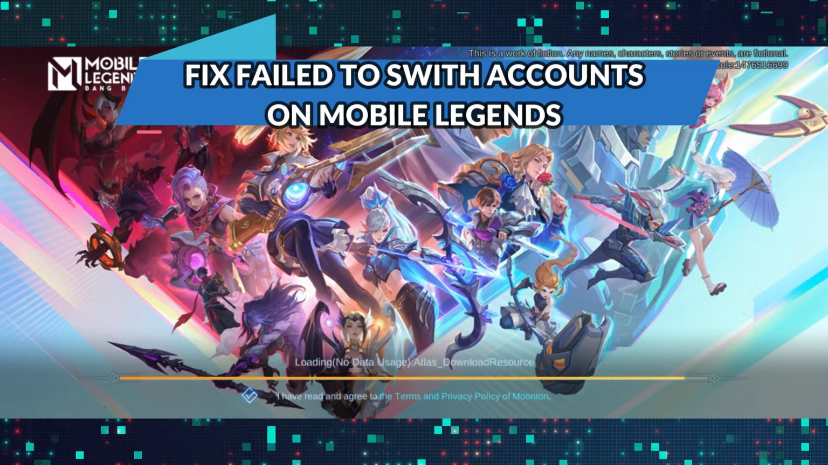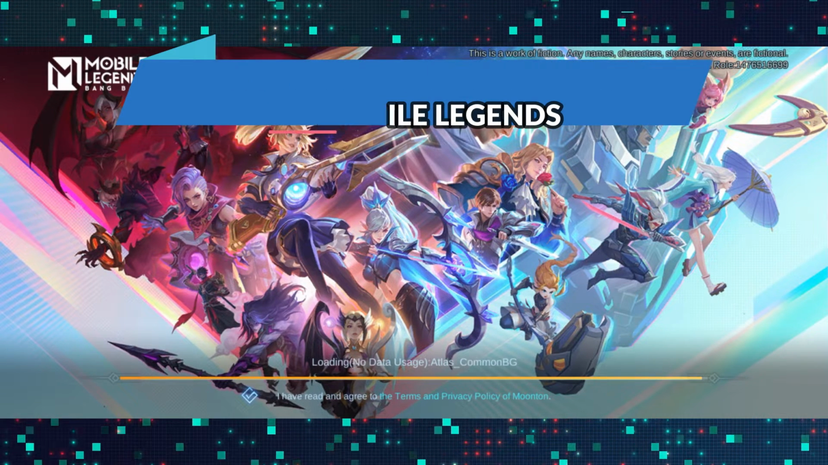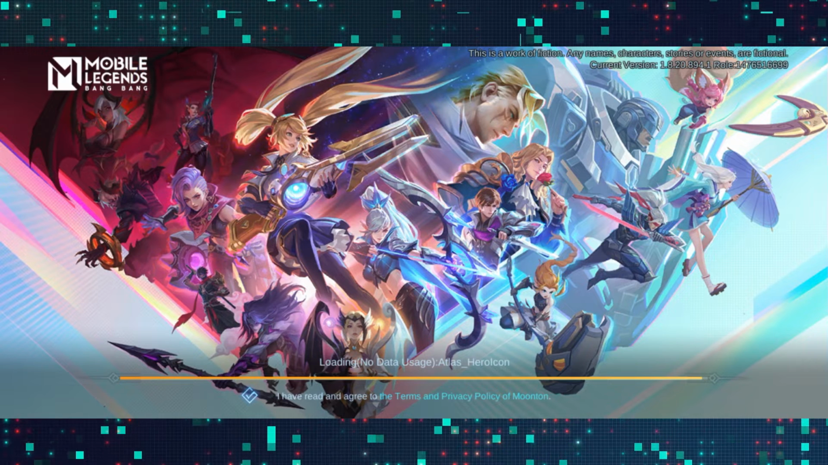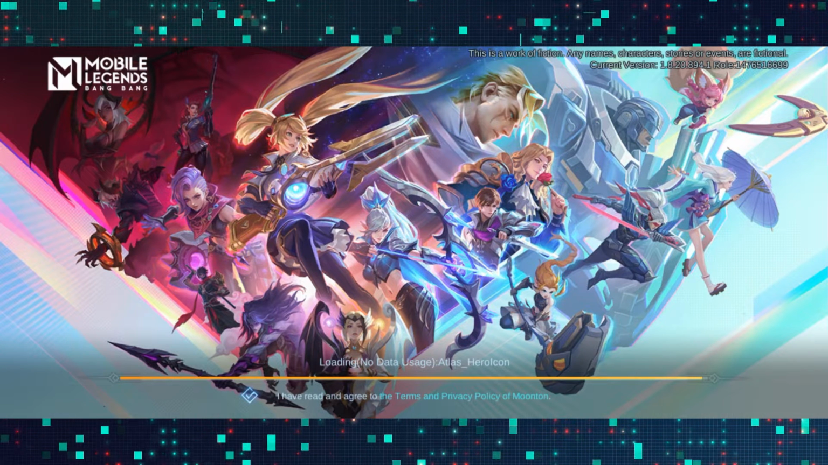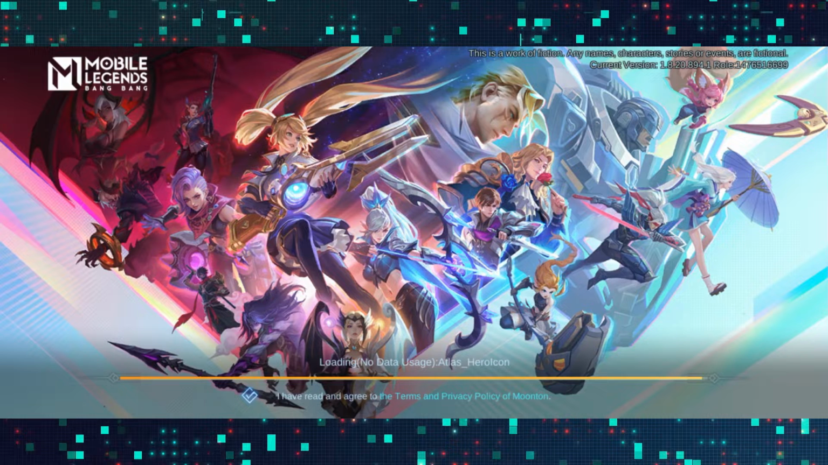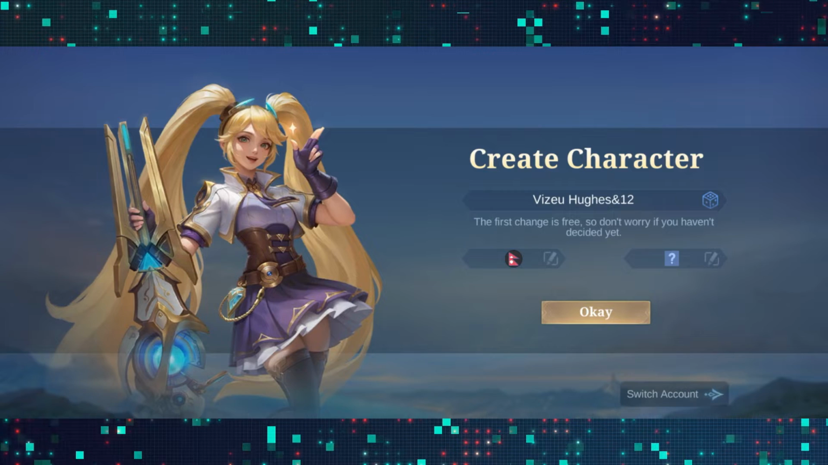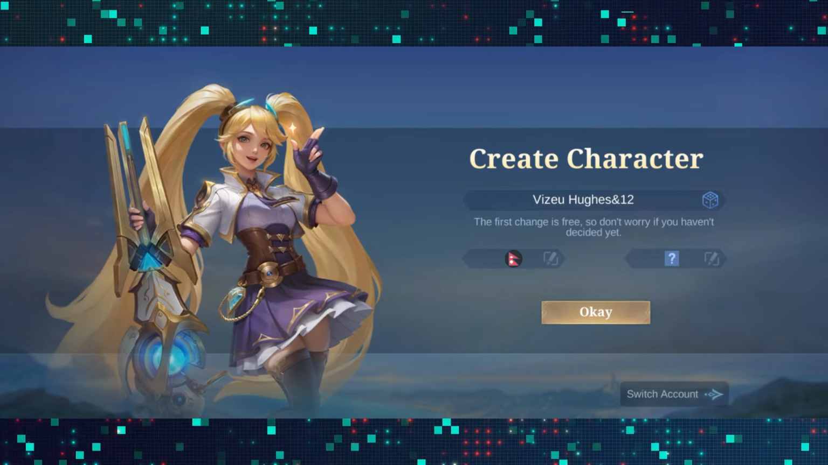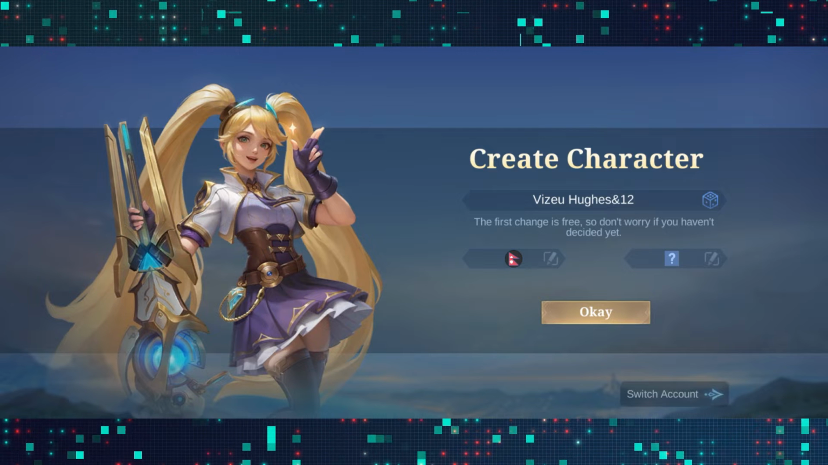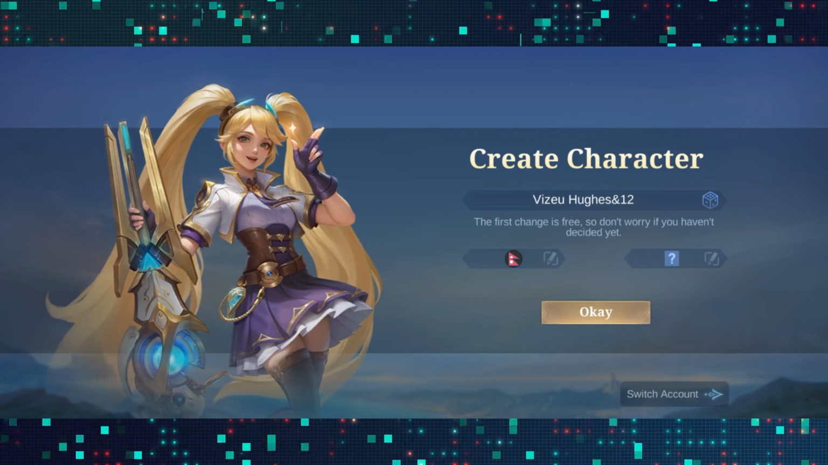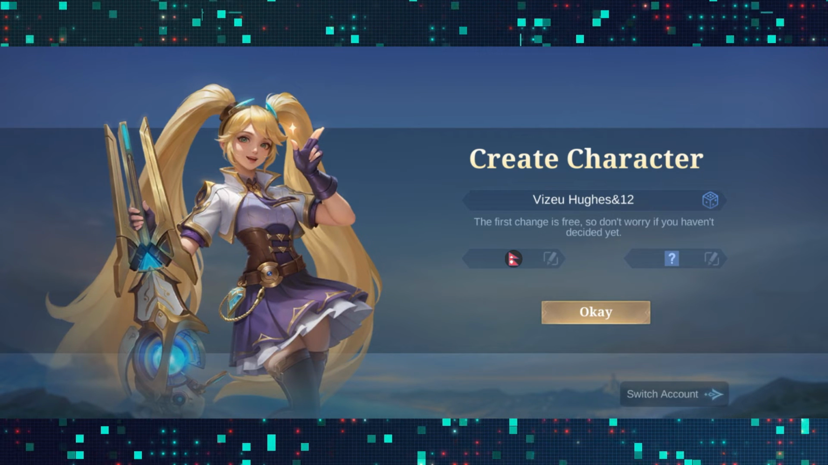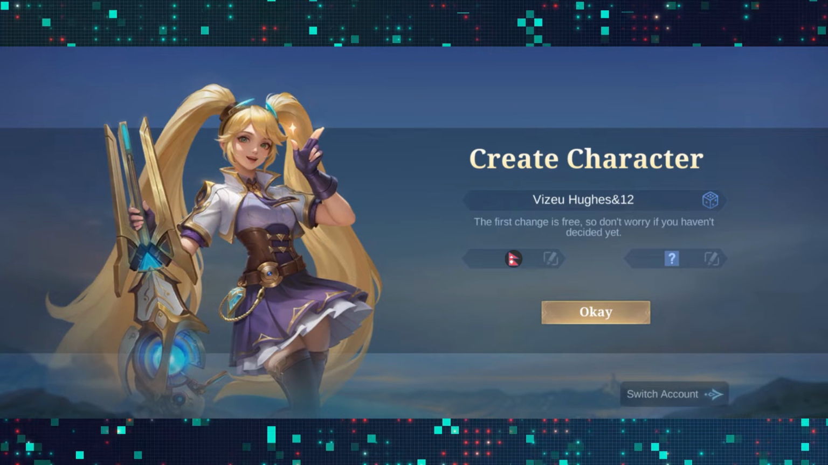If you already have the Mobile Legends game on your device and you have a working account that you can sign into, then simply go ahead and open up the game. Now wait for a while until the game is fully loaded, and then when it is done, you will be asked to create a new character. You can either proceed with creating your character, or if you already have one, you can tap on Switch Account in order to switch your account.